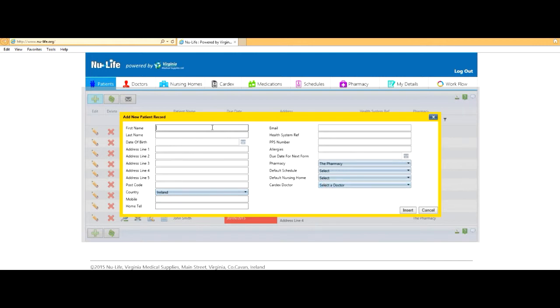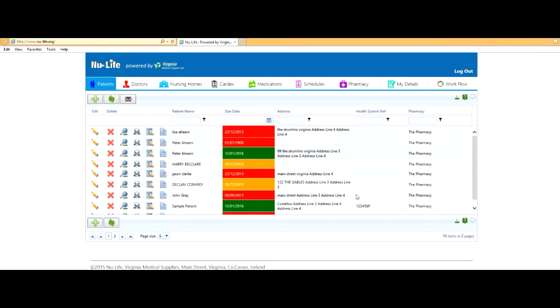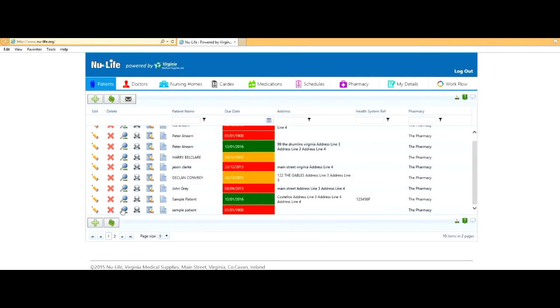So I'll enter a sample patient. Select Ireland, the pharmacy. The schedule will be the default 4-slot tray, and the doctor will go with Billy Savage, and press Insert. So you'll see here's the patient that we have created. Now we're at the stage where we need to add the medications to the patient. So we must click on the View Last Medication Form.